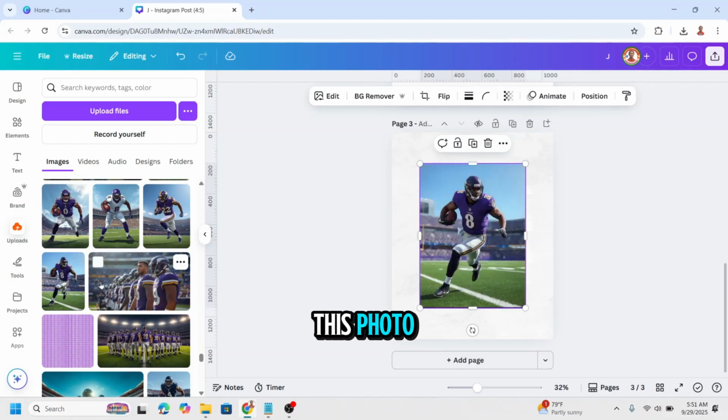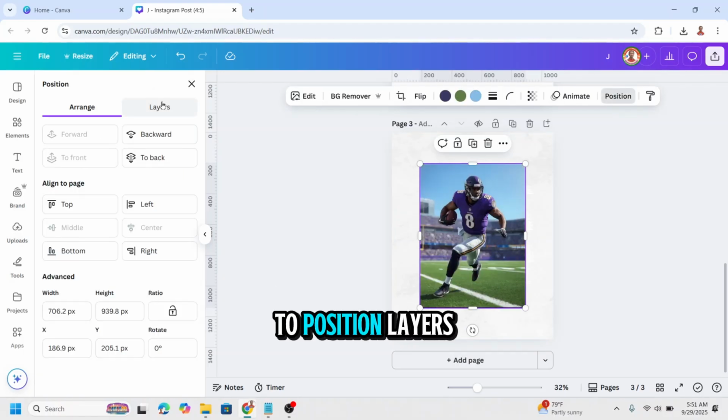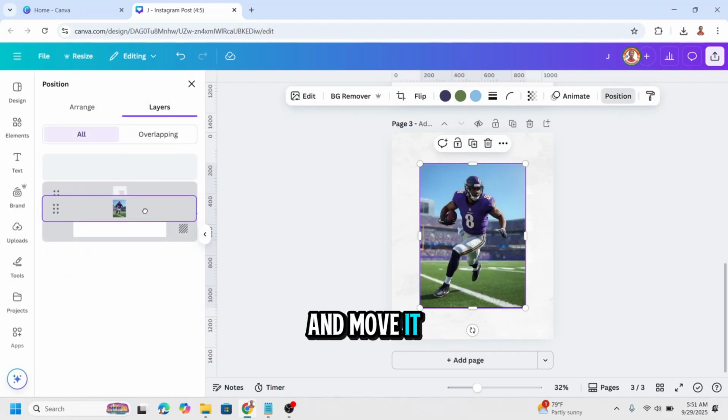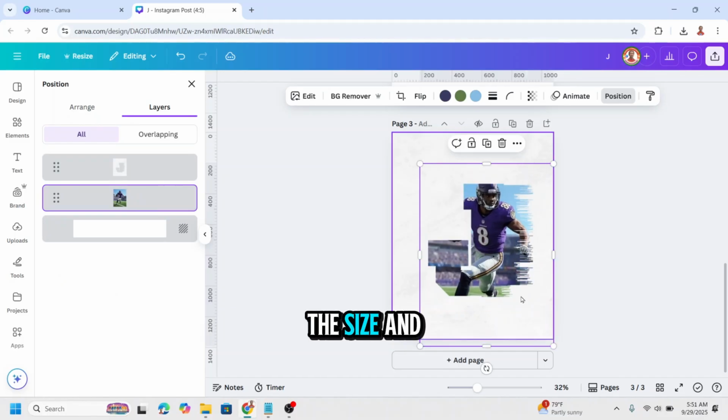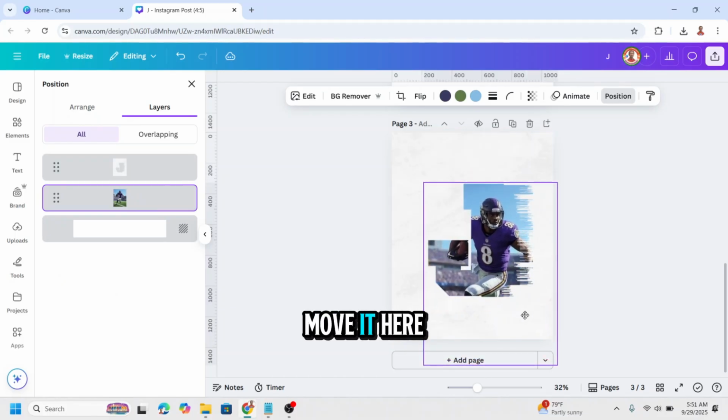I will use this photo and then go to position. Layers and move it behind the frame. I will increase the size and move it here.